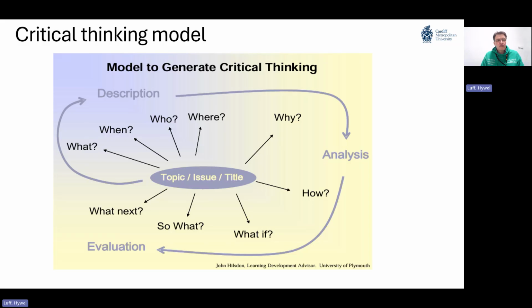It's quite useful to use a critical thinking model, and this one's from the University of Plymouth. And you can see that there's a development. So you go from sort of lower to higher order thinking as you follow through that critical thinking path. So there's the basic descriptive questions to start with. What was done? When was it done? Who did it? Where was it done? Why was it done? We start thinking now about the reasons, the justifications for something.